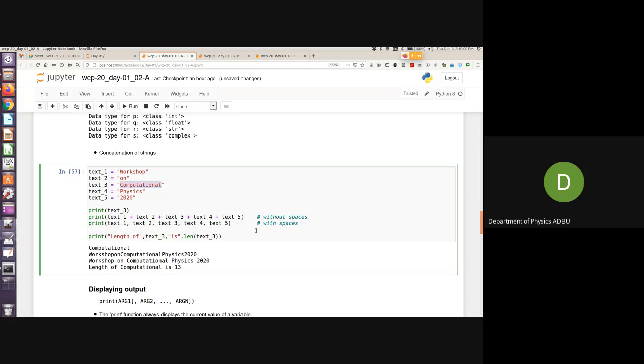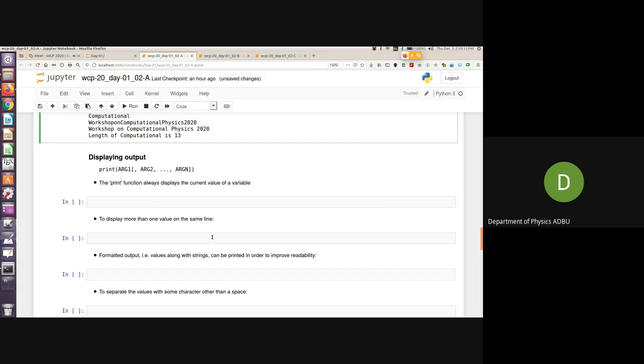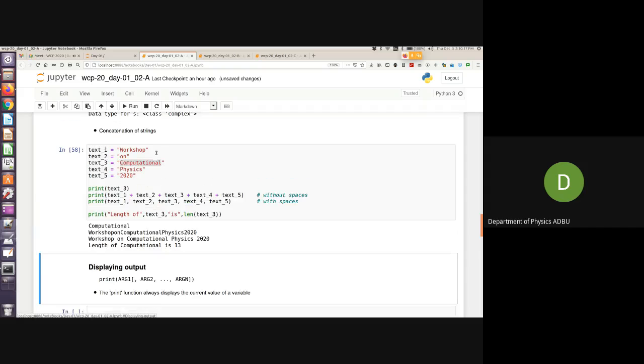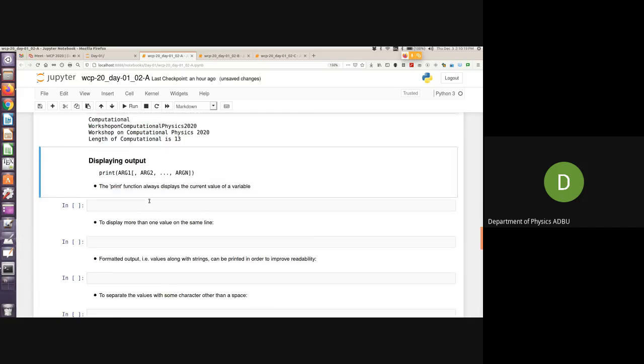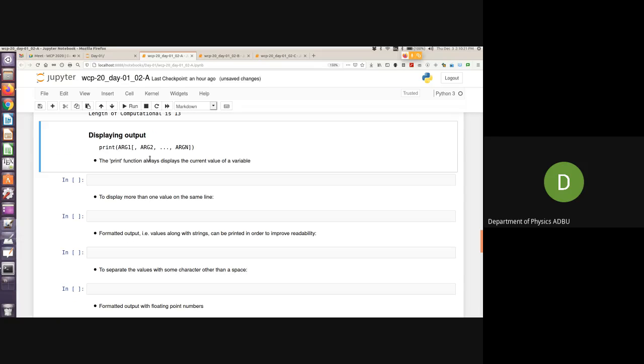These are some basic operations that you can do on strings. More about strings a little bit later when I introduce you to data structures. Now next is displaying output. We have been using this print function, but now we'll do this a little bit more in detail. A print function is used for displaying whatever you put as the arguments.